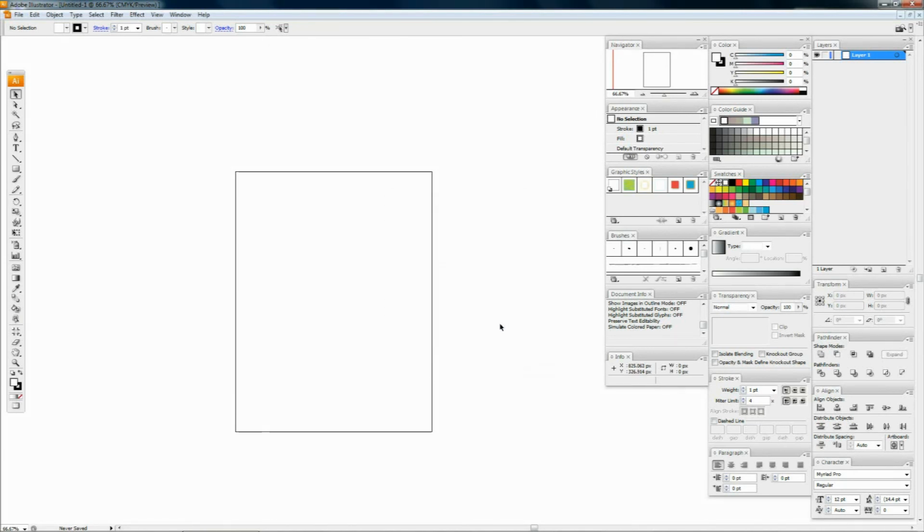Go ahead, try out some of the different tools, just play around with Illustrator, set up a workspace you like, and come back next week to continue our tutorials with the shape tools.